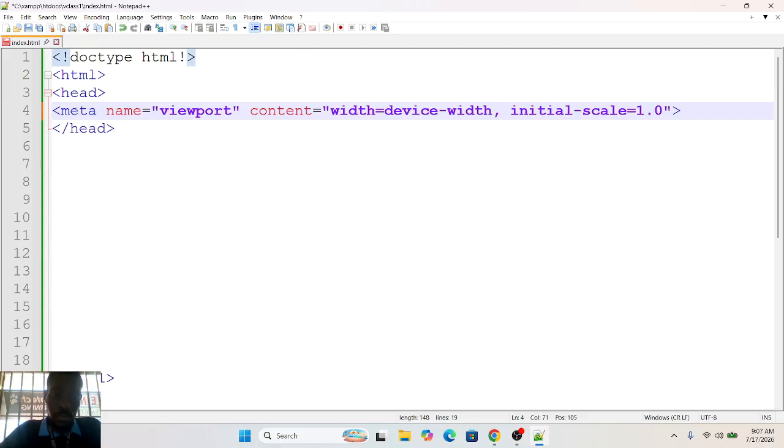The meta name equal to viewport, content equal to width equal to device-width, initial-scale equal to 1.0. Of course, like I told us, meta name equal to viewport. Viewport is talking about the current page, the current device where that web page is being viewed on.